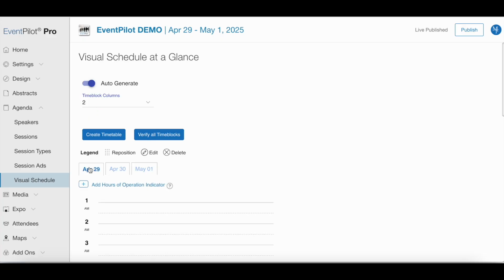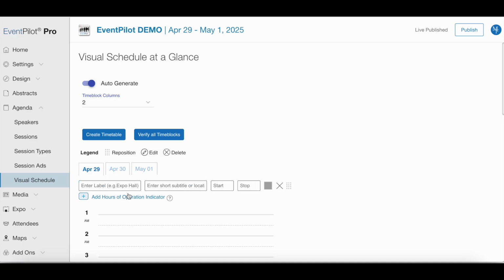Suppose we want to indicate how long registration will be open during the event but don't want to create it as a session in our agenda data. Click Add Hours of Operations Indicator to add a new indicator. Give your indicator a label. You can also give your indicator a short subtitle for additional information or a location.